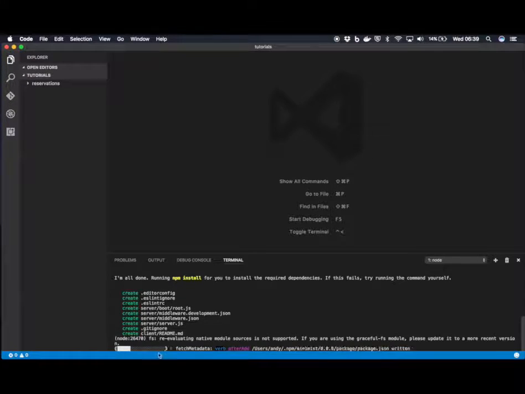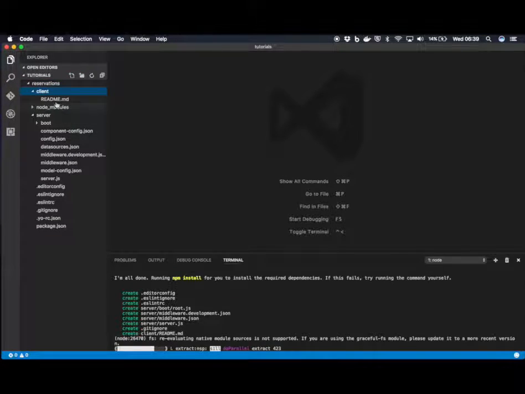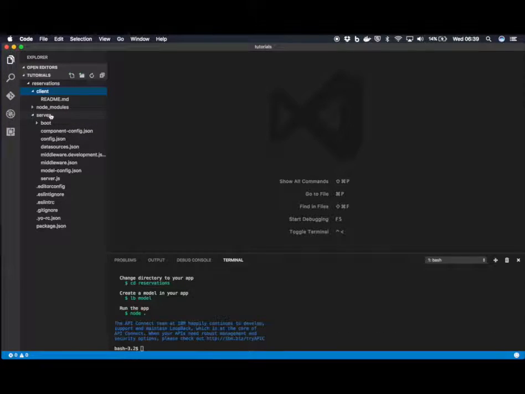Now our files are already created and our node modules are still installing. When we look at the structure, we see that there is both a client and a server part available. When we create models, we can also make them common. Then there will be a common directory here, so we can share them between the client and the server. We will focus here mostly on the server part.